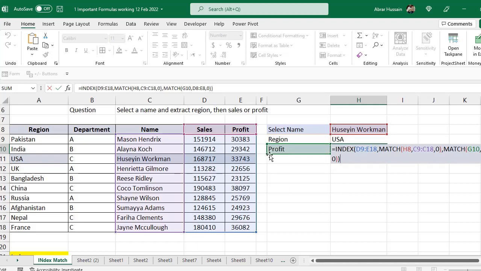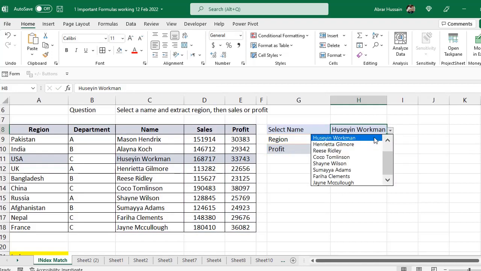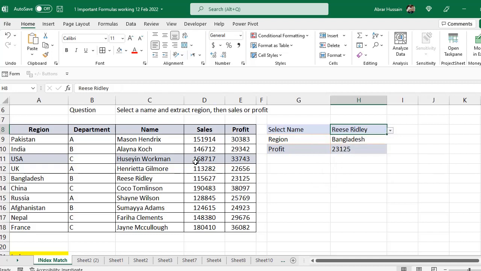So here, if I now change the name to this one, you see this is this person. It shows Bangladesh. Yes, he is from Bangladesh. And here you see 23125. So yes, the profit is 23125. And now if I select the sales, you see 115627, and here also you see 115627. So this was just the introduction of the index and match function to be used in your dashboards and different analysis.